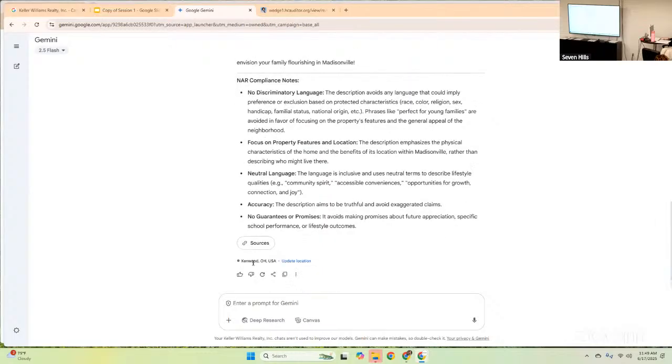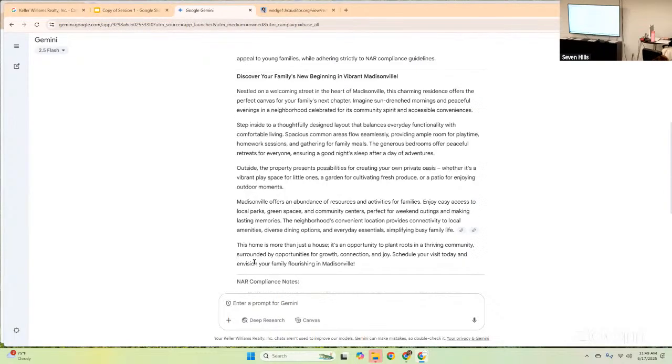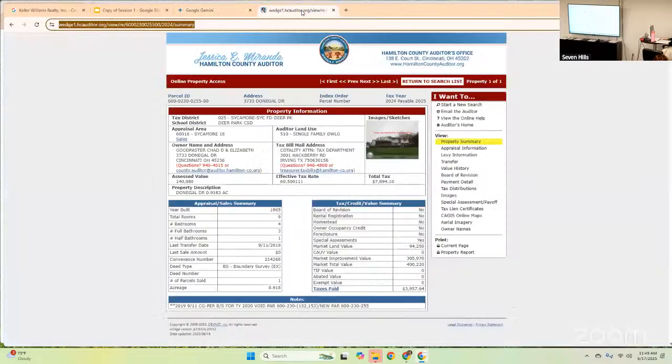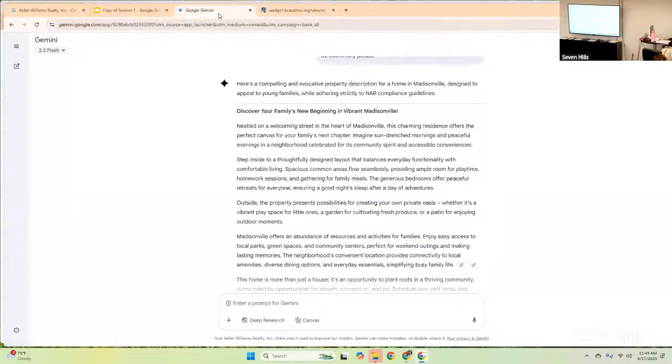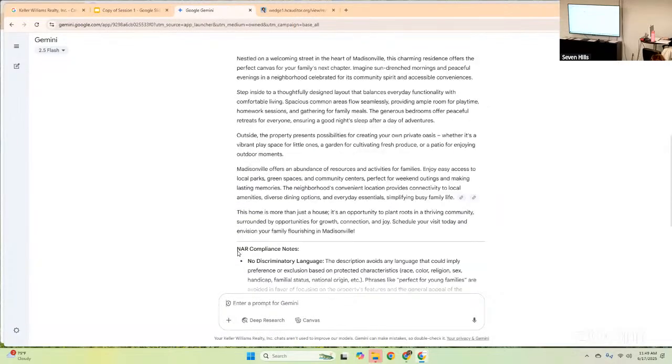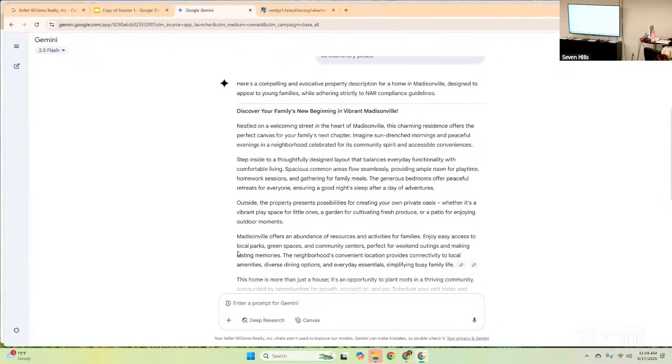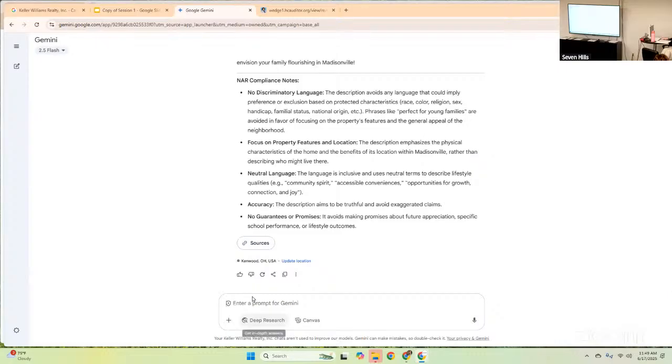NAR compliance notes. That's just telling us what it did. Do you want to rewrite this broader, say, with details from this link? Okay, this is a good note. Everyone, if you heard Carla's suggestion here, you're right, it doesn't really say anything about the specific property. So we may want to make sure it's going to use information about the actual property so people can understand how many bedrooms it has, things like that.